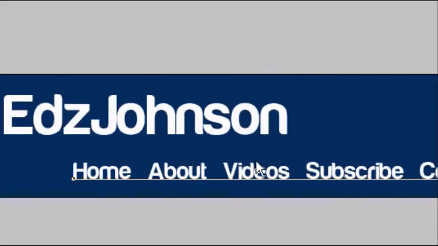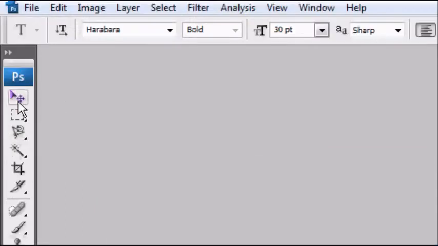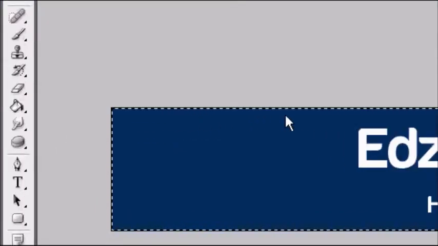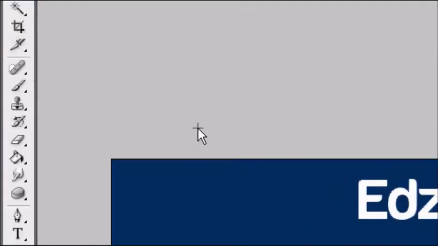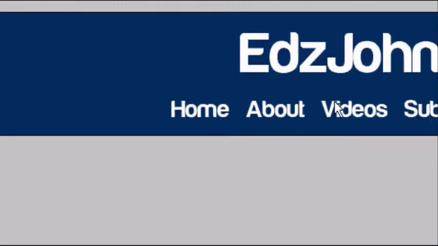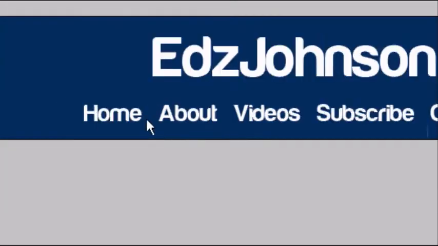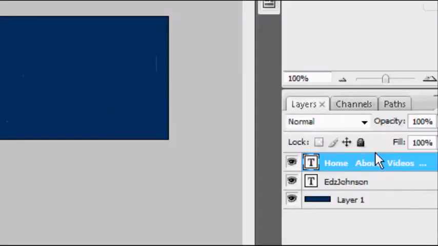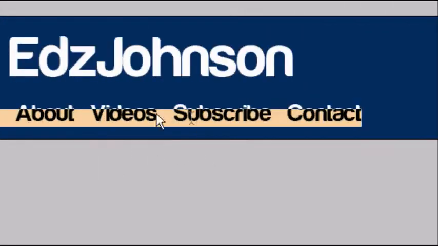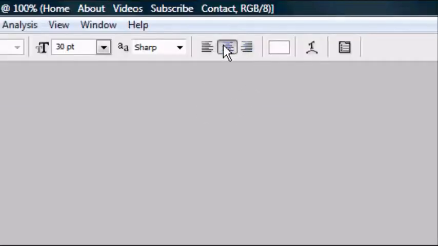And obviously I want to centrally align this text as well, so I'm going to do the same thing, go to the arrow tool, press Ctrl-A, go to the top, make sure it's centrally aligned in terms of width, not in terms of height though, because we want it at roughly that height. And there we go. Now obviously the menu bar doesn't span across the width of the page, so you can double click on the T on the layers and we're going to centrally align this.